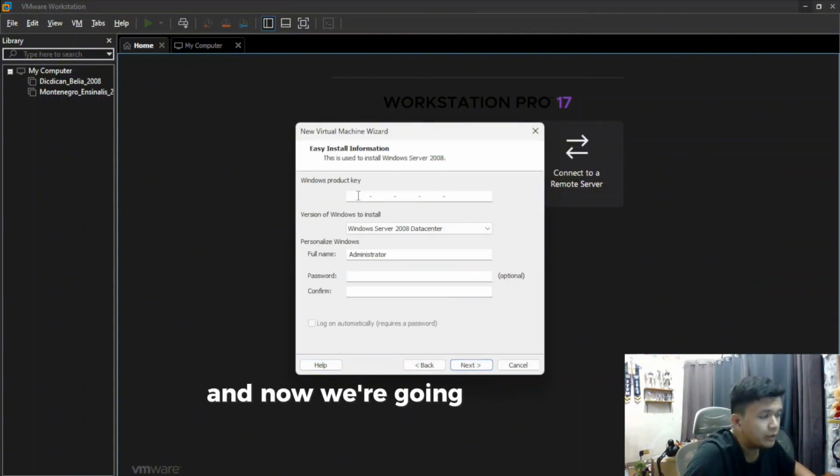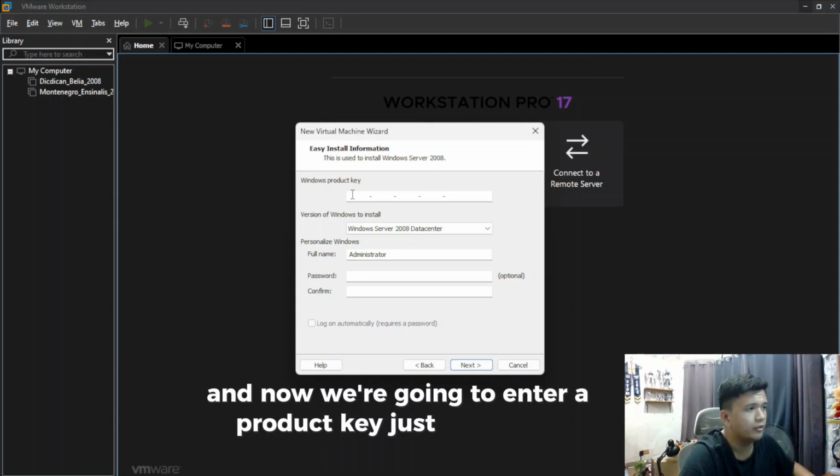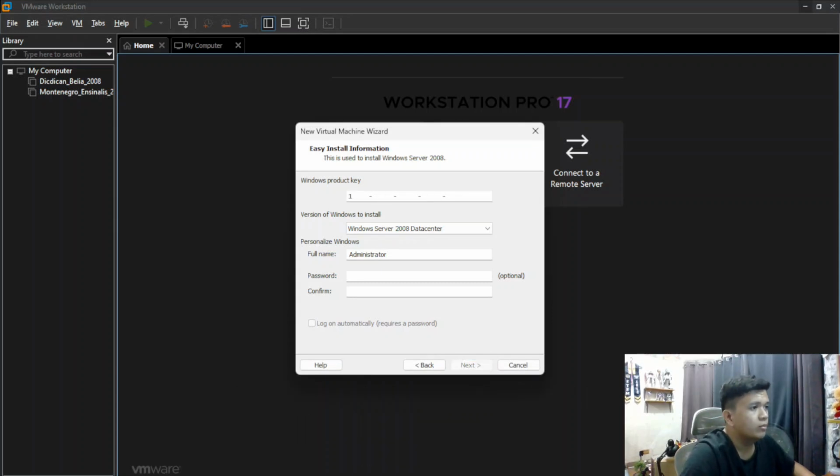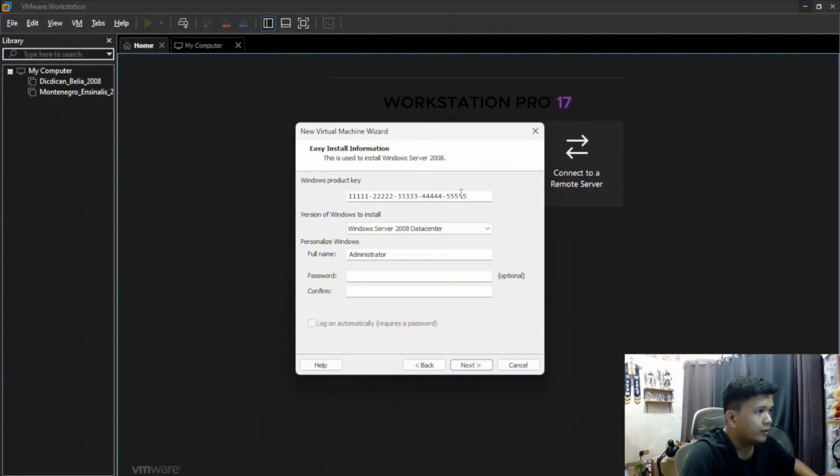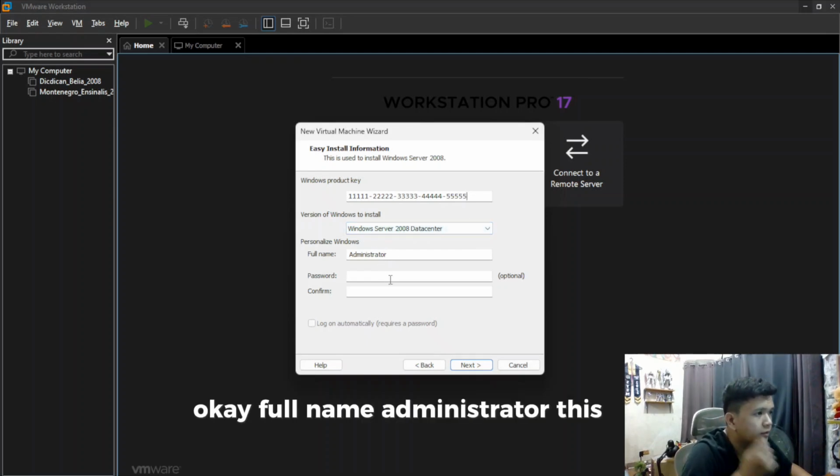And now we're going to enter a product key, just a random number. So no, not just random numbers, but a number that we can remember easily. Okay, full name, administrator, a server, password.